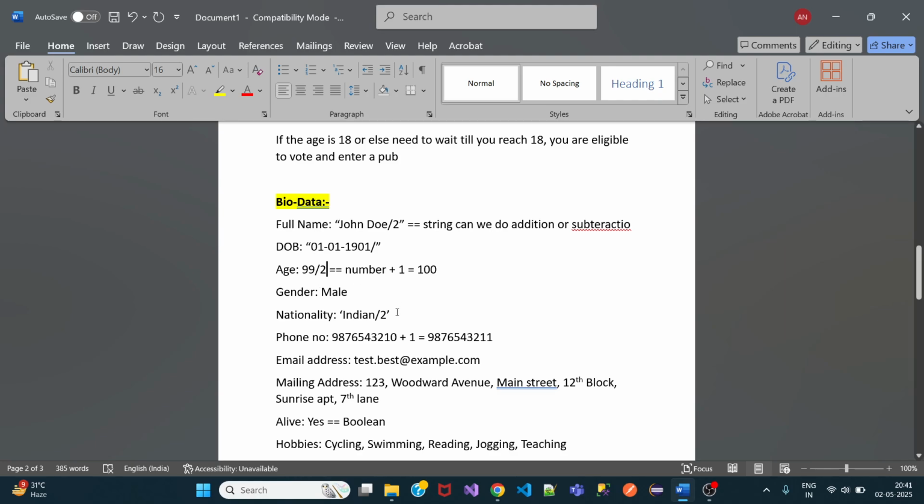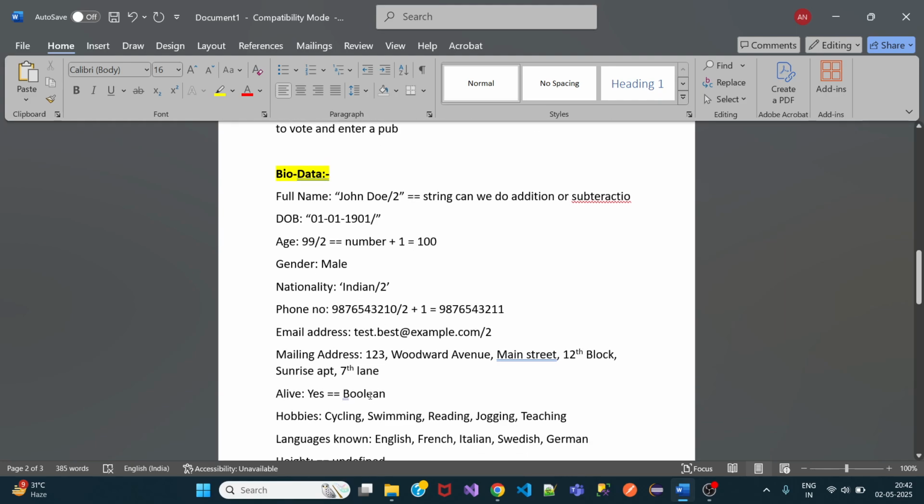We can get a remainder. I'm just giving an example of age where we can divide it. But we cannot divide a phone number by 2 and get a remainder. The same for an email address. Where you really cannot work with numbers, we will consider those as strings. But there's only one thing: boolean is not a string.